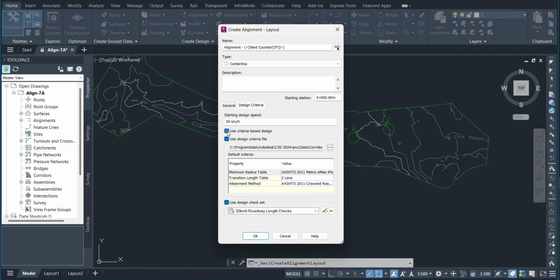Select the Use Criteria-Based Design checkbox. When this option is selected, the criteria-based design tools are available. There are two checkboxes that are selected by default. Use Design Criteria File. The Design Criteria File is an XML file that contains minimum design standards for alignment and profile objects. The Design Criteria File can be customized to support local design standards for design speed, super elevation, and minimum speed, radius, and length of individual entities.